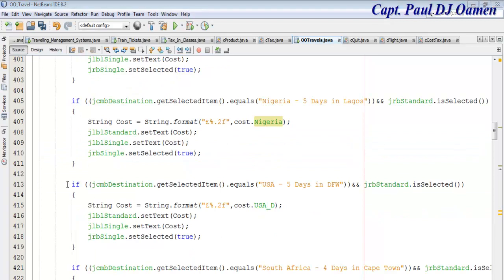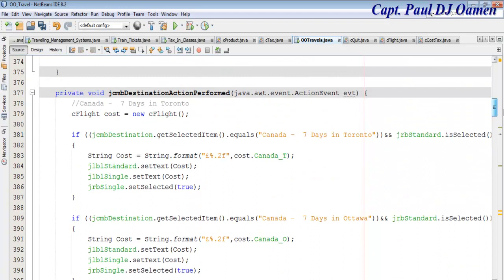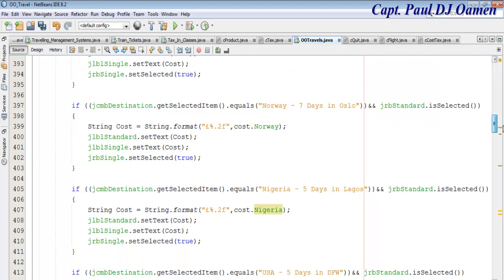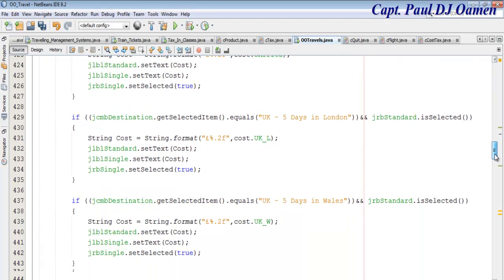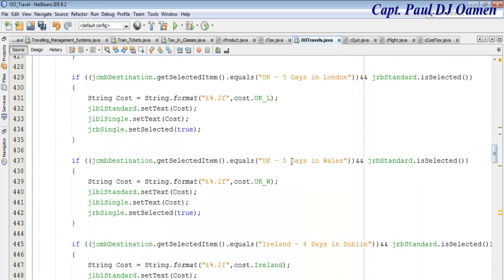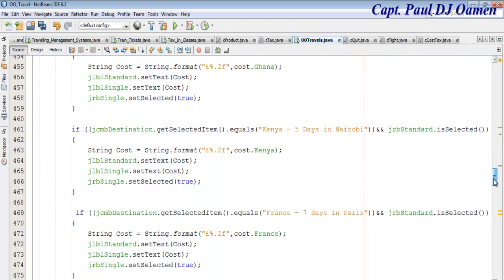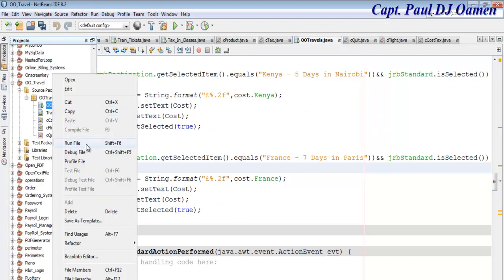Okay guys, I finished up with the first part of it, and that's supposed to be the standard ticket. So let's take it down. That is Canada, another Canada there, Norway, Nigeria, USA, South Africa, London, and UK, Wales. Then we have Ireland, Ghana, Kenya, Nairobi, and France. So let me run it so that you guys see how it all works now.